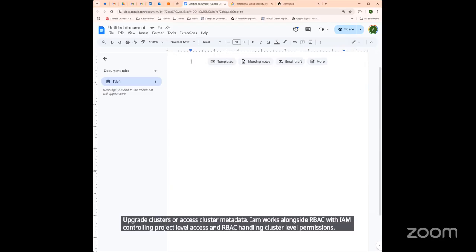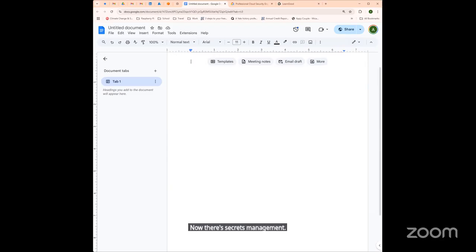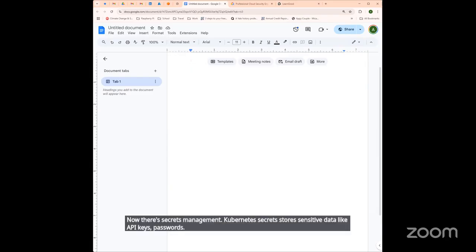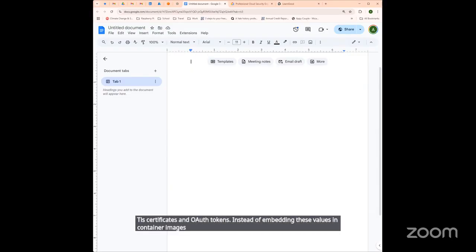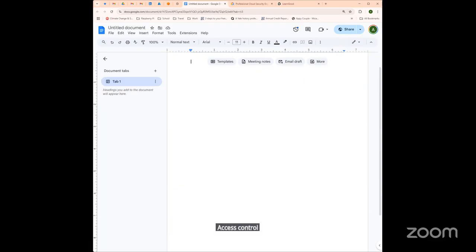Now there's secrets management. Kubernetes secrets store sensitive data like API keys, passwords, TLS certificates, and OAuth tokens. Instead of embedding these values in container images or pod specifications, secrets provide encrypted storage at rest, access control through RBAC, and integration with external secret management systems.